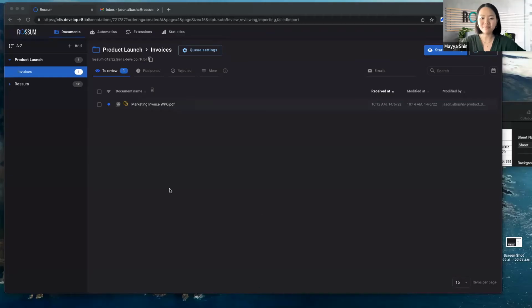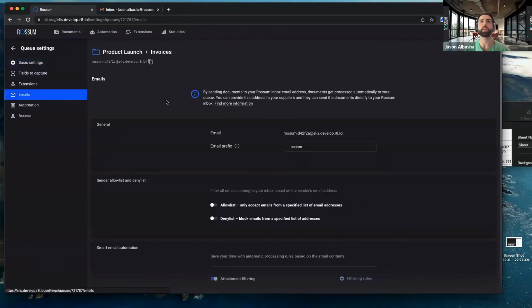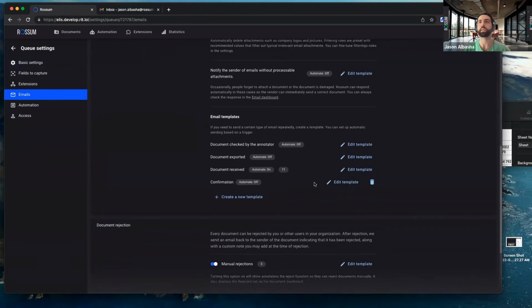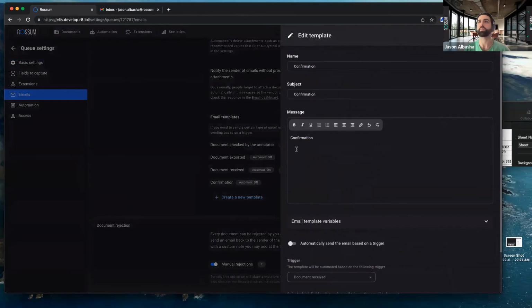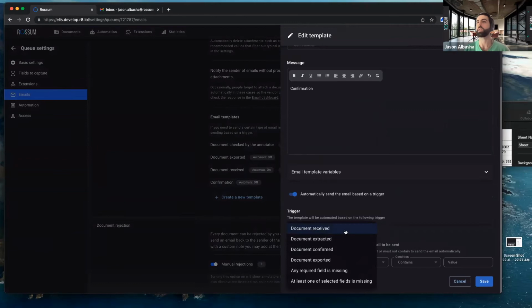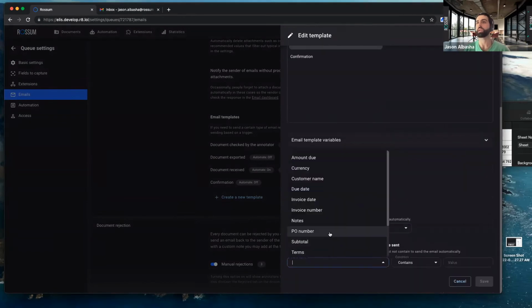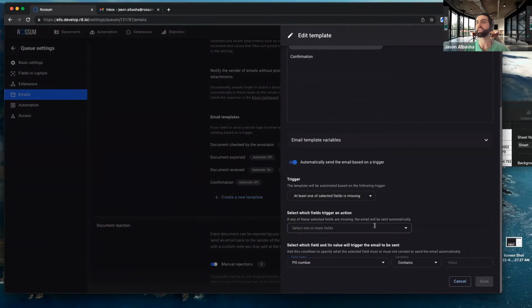Yeah, please do. So we're back in the Rossum dashboard. I'm going to go to my queue settings, go to my emails, scroll down to my templates. I'm going to edit this template. It's just a blank template. So you can set automation on. You can set your trigger. Let's say when a document is received, and then let's say it requires at least one of these fields. We're going to say PO number. If it doesn't contain a PO number, it'll be rejected.